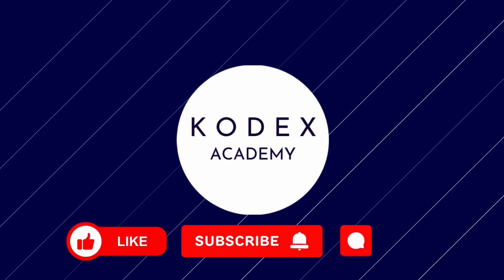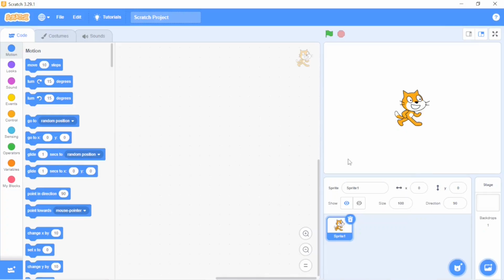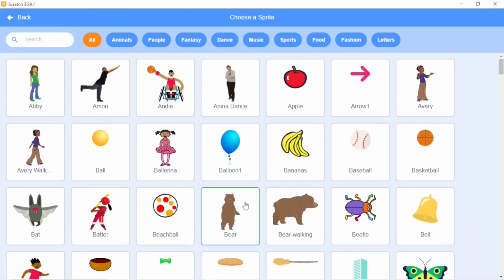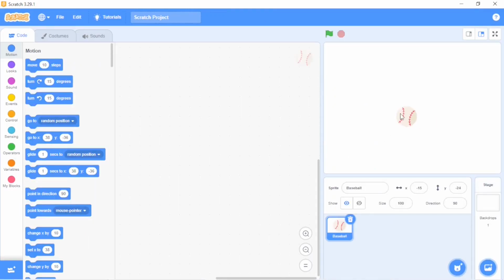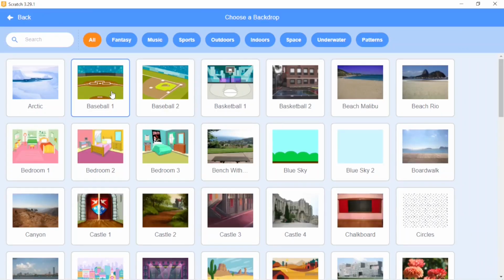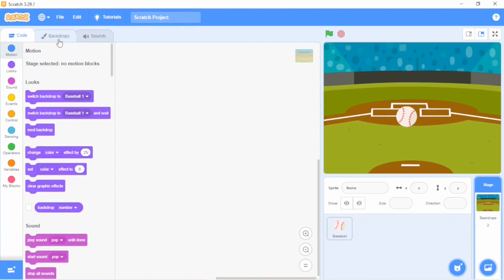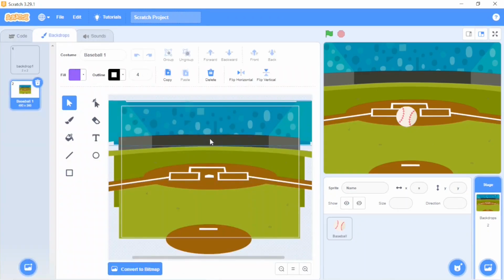Dive right into Scratch. Start with the coding. Delete the sprite cat. Take a new sprite, that is baseball. This one. Okay, now we will choose a backdrop. Baseball 1. Click on stage. Go to backdrops. Over here it is. Delete this first backdrop. We will change it to court.